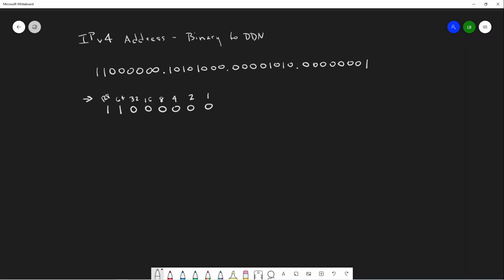Again, the rule is we want to look at the top numbers, and we're going to sum the numbers that have a binary 1 associated with it. The first binary 1 I see on the very left is 128. The next one that has a 1 associated with it is 64, and then the rest are zeros. So we will sum these two numbers, and we get 192. And this byte in binary form is equivalent to 192 in DDN form.